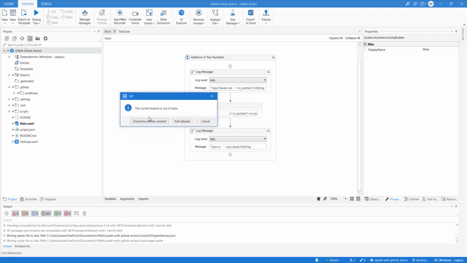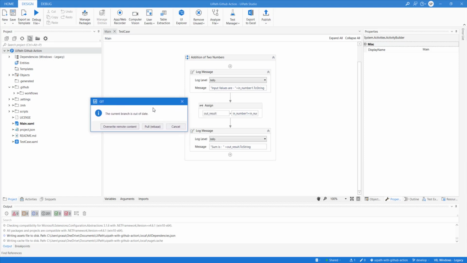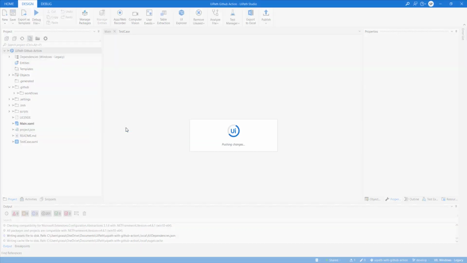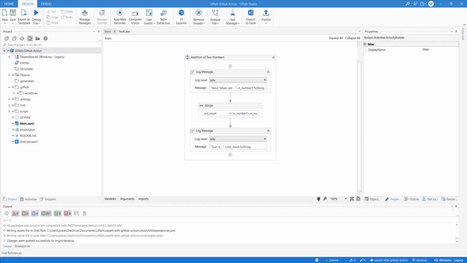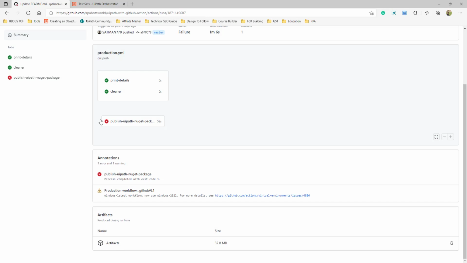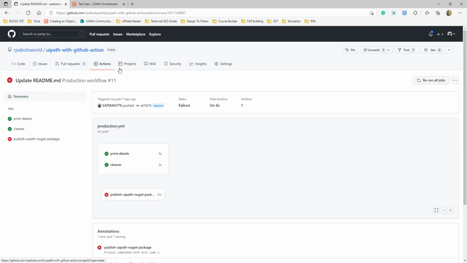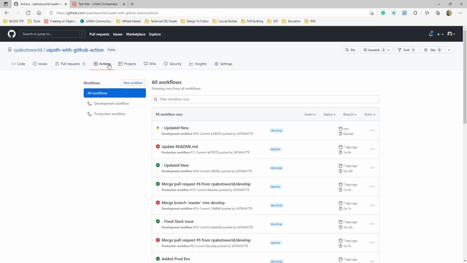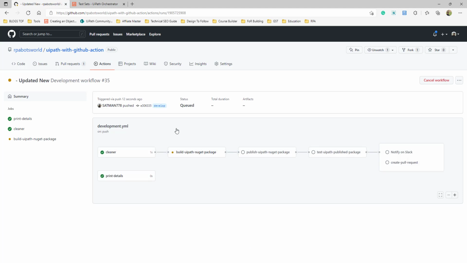This option will be given only when your current branch is not in sync. This is a UiPath Studio feature. All you need to do is click on overwrite remote content, and the moment you do that, we need to come to GitHub Actions, and you will see that the moment you submitted updated new, this is the comment, your workflow has been triggered and it has already started.